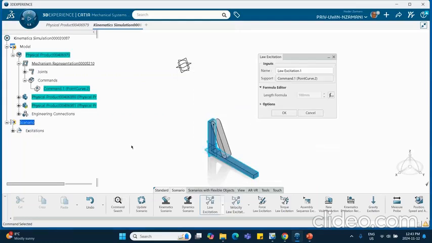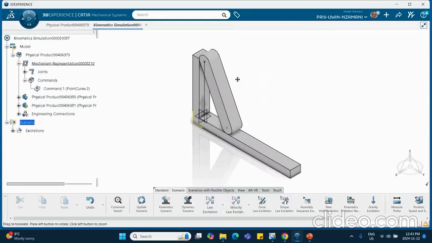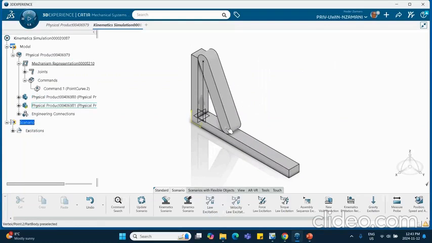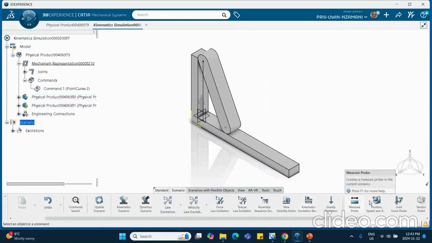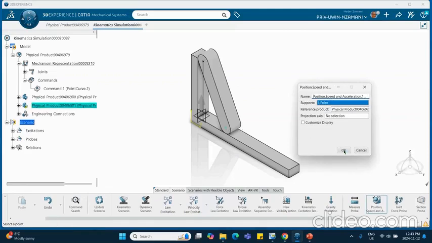You say, okay, good. Now, I also want to create a probe here because I want to plot the velocity of this point and acceleration of this point in the vertical direction. And the probe is done right there. Position, speed, acceleration, probe basically. Okay, that's what it is. And we select that point and then we say okay.